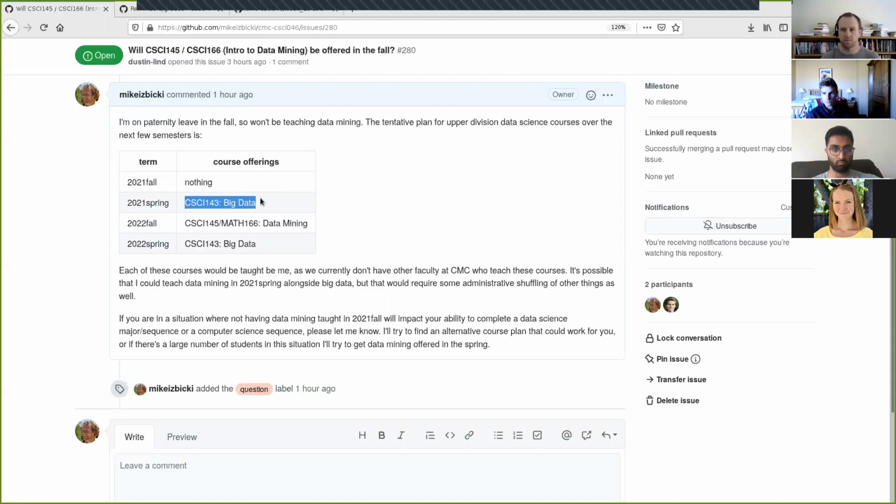This potentially puts a number of students in a rough spot, especially students who are going to be seniors next year, about how you can complete the data science major or sequence if data mining is not going to be offered. So at this point, there is no plan to get data mining offered. It's going to be up to the administration to work things out so that it's able to be offered. Definitely won't be in the fall, but hopefully we can do it in the spring.